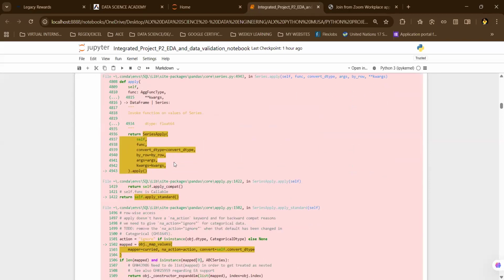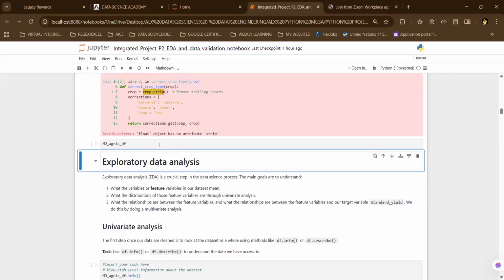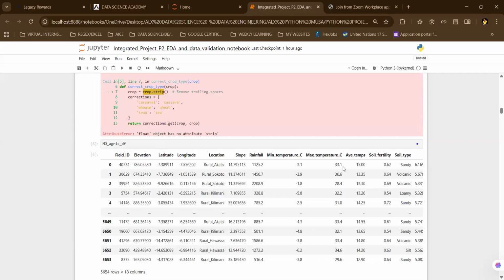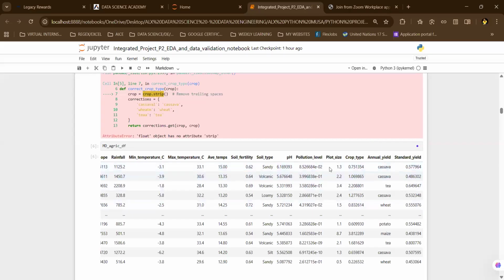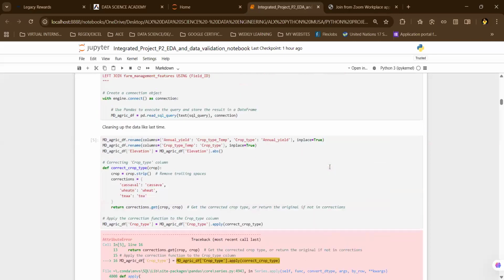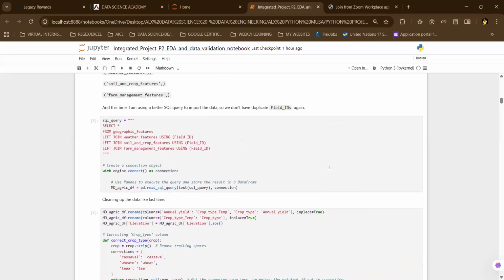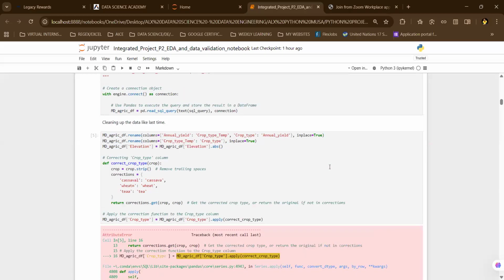If we call this out, you're going to notice that the crop type has these figures being numbers or digits, and the annual yield has values that are now the crops. The columns have been interchanged, and the reason is that we already did this previously. So rerunning this will interchange the columns again.